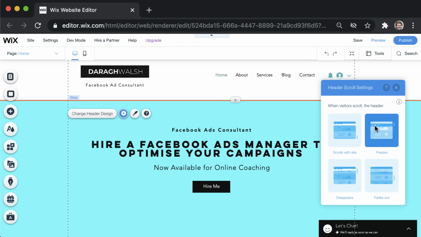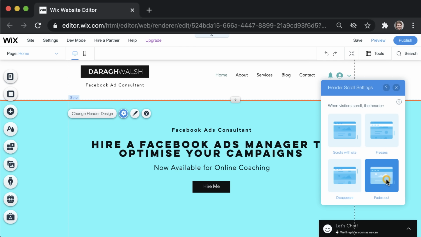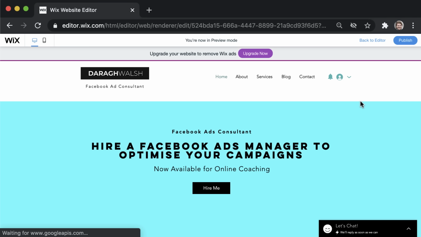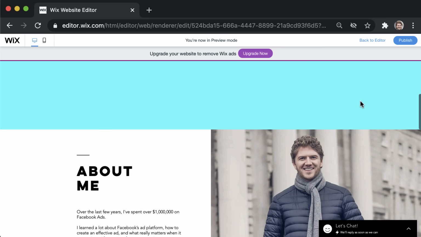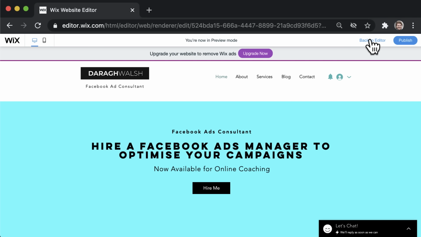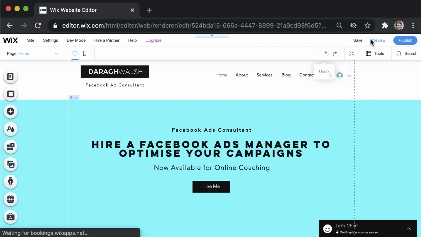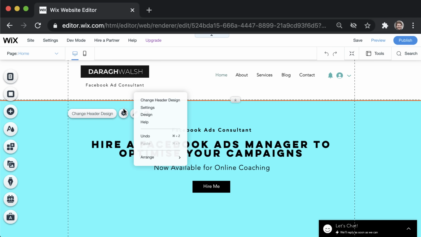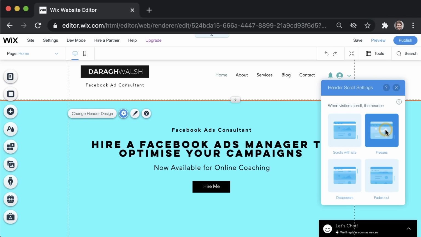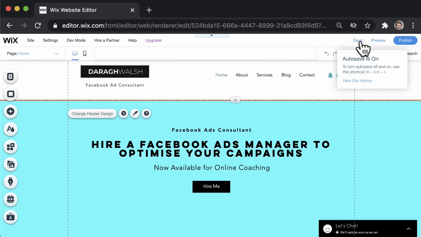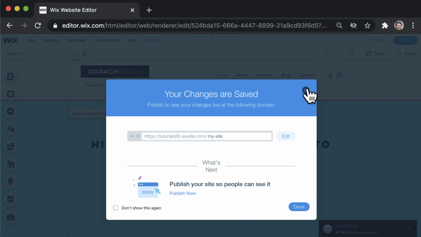So right now you can see that the header freezes in place as people scroll down through the site. You want to change it to, for example, fades out. And to see what that looks like, select it and then click on Preview. And as people scroll down, you can see the header fades out. Now I'm going to keep it as it was, because I think it is always good for people to see that header, and it makes it easy to navigate the site. Just remember to keep saving as you go along so you don't lose any of your changes.